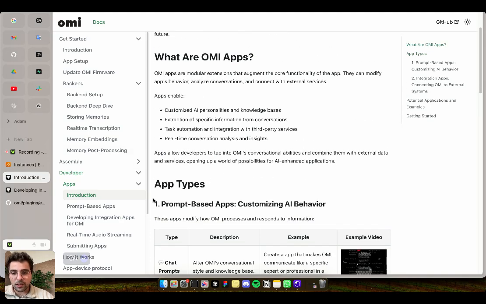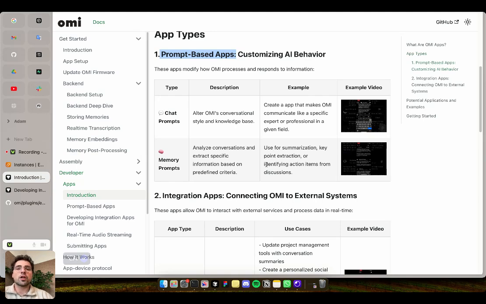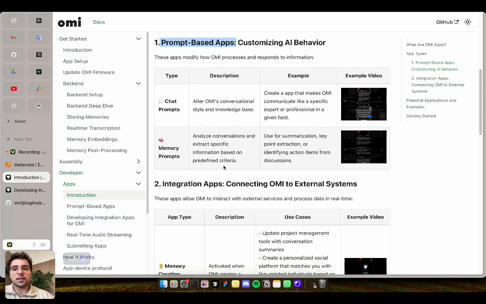As a bit of a context, developers can create apps for OMI, and there are two types of apps. One is prompt-based apps, which basically allows you to change the prompt that we use to process data from memories or data from the chat, and basically create new functionality or extract new information based on this prompt. But a different type of app, which is an integration app, which is the one we're going to see how to set up today, is slightly more complicated.